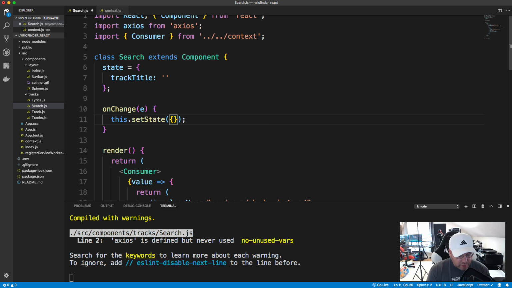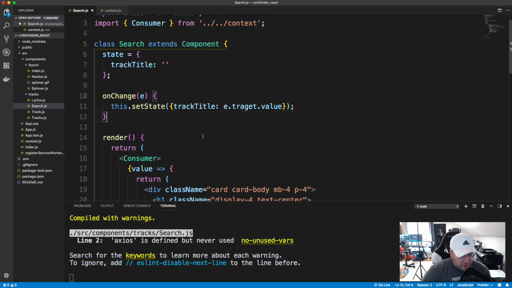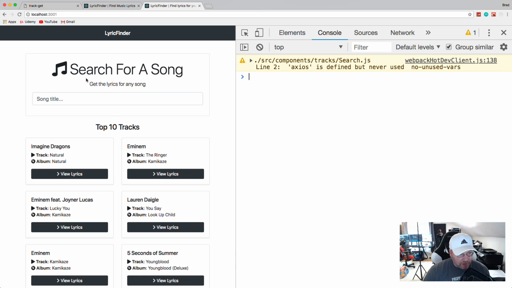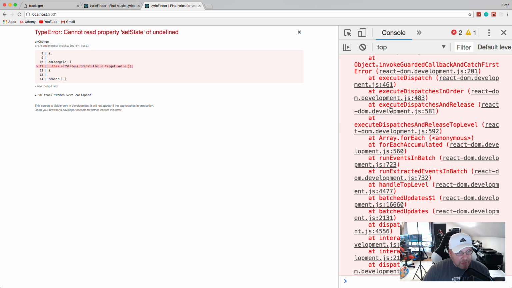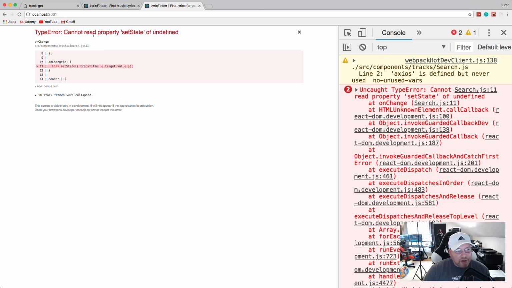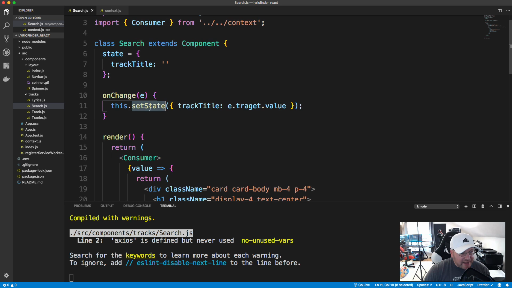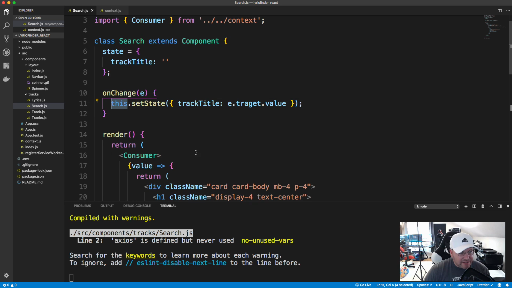Okay, so we want to set the state, we want to set the track title, and we want to set it to the value that's being typed in, which we can get from e.target.value. Okay, whatever we type in is going to come in as this. So we're setting the track title to whatever's typed in. So let's see what happens if we just leave it as is. Okay, so we're going to open up our console here. And don't mind that little warning right there. And if I start to type, we get can't read property setState of undefined. So what that means is that this.setState, it can't read this of undefined. So it's saying this is undefined.